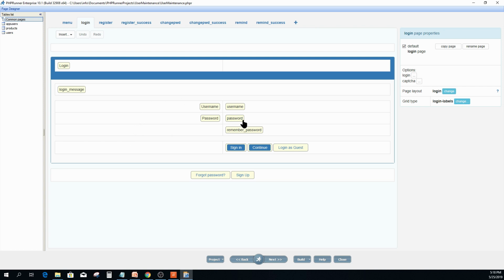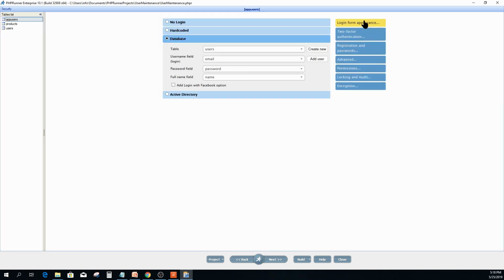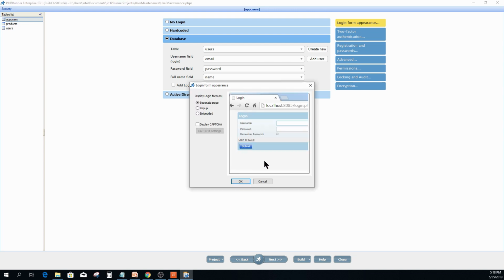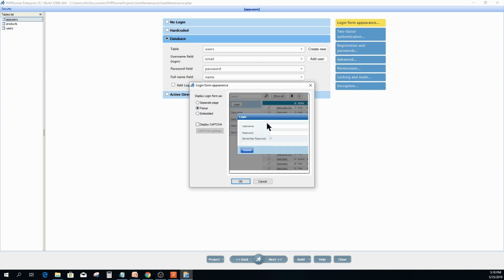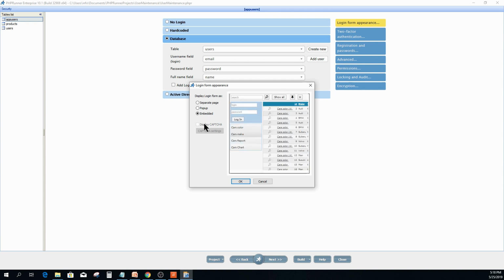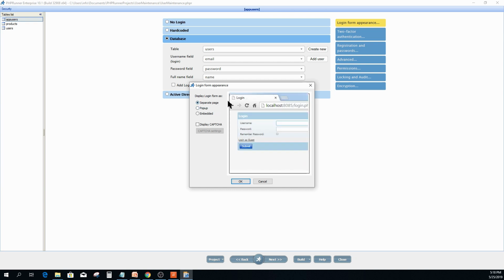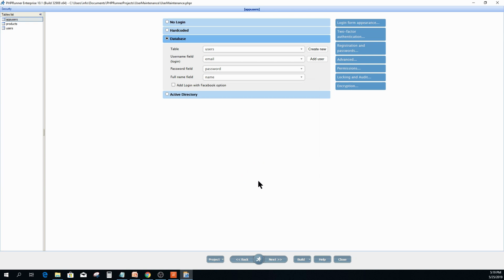Now before we do that, I just want to draw your attention quickly to the security page. Right on top here is the login form appearance. You can say how you want your page to appear. It's currently default on separate page, but you can have your login as a pop-up or as an embedded page. Depending on your needs, you will have to select the page that's going to work best for you. I'm just going to leave it on separate page and click OK.